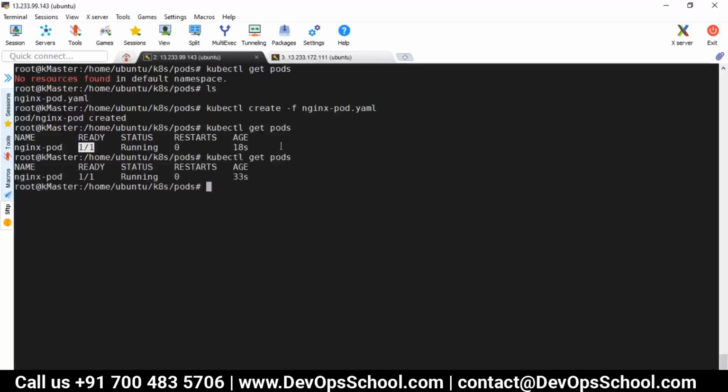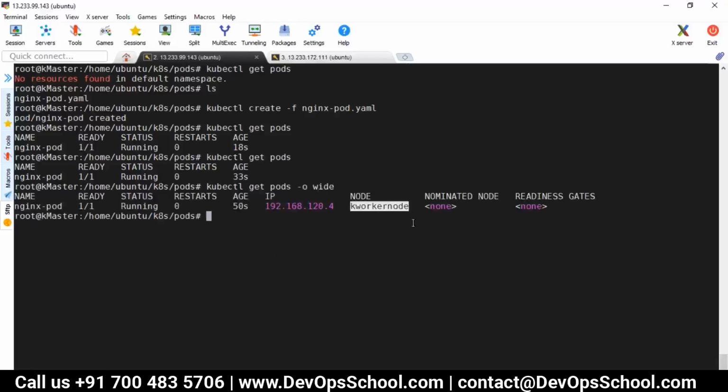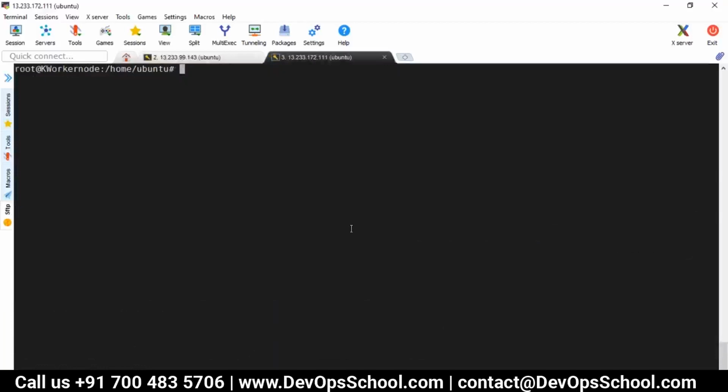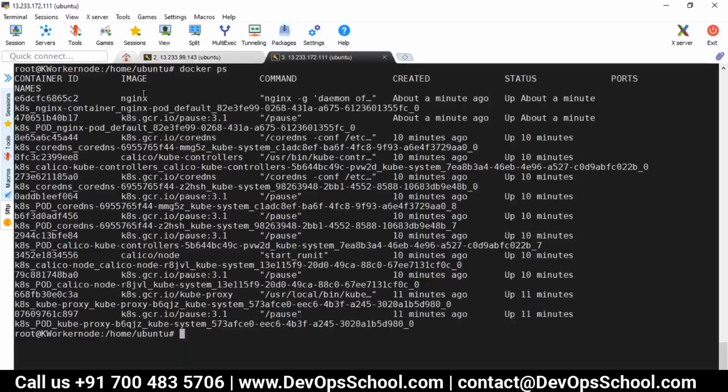But where is it running, on the master machine or on the worker node? You can see that with the command get ports -o wide. Now it is saying it is running on the worker node, and this is the IP address. If I go to my worker node, where Docker is already installed, and run the docker ps command, you can see one nginx is running, which was created about a minute ago.